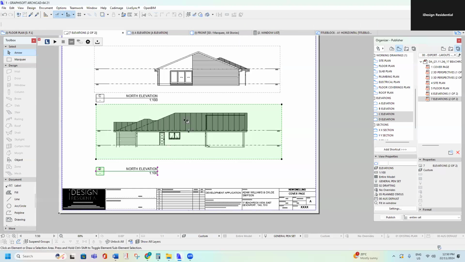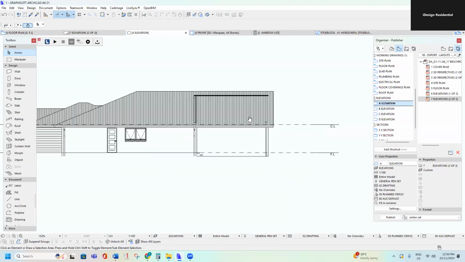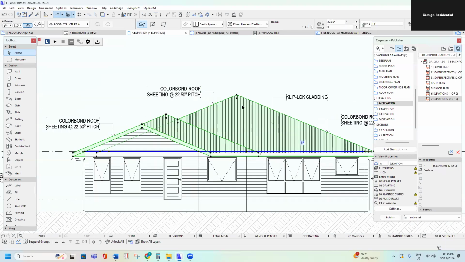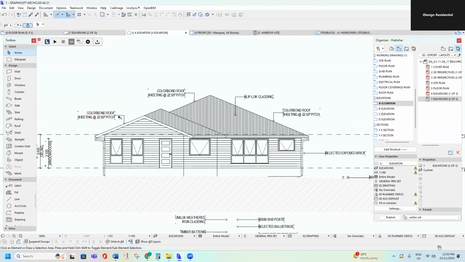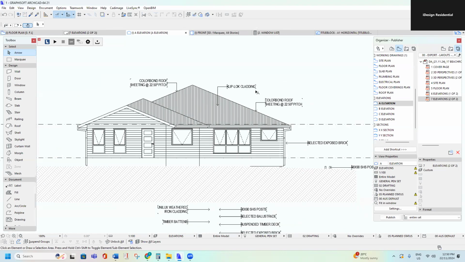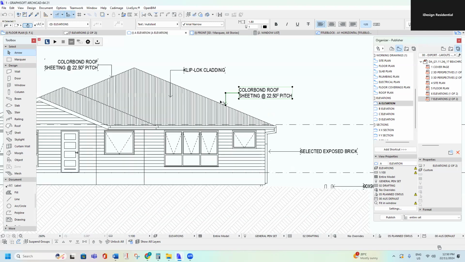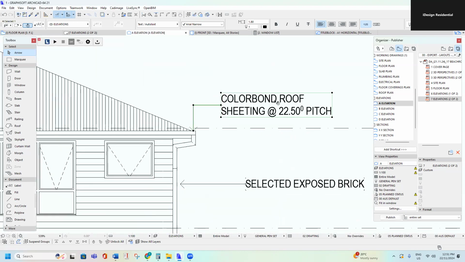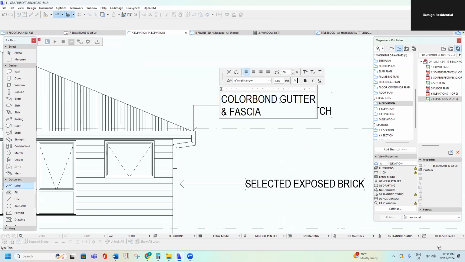So for this particular project, to put arrow notes in here, if you go to elevation A, I think I've already got some standard notes set up already. You just click on the elevation on the roof and you can see it is 22.5 degrees. So that one's correct. We only need one note for the roof sheeting. And you can drag that one down and note that as a gutter. So Colorbond gutter and fascia.